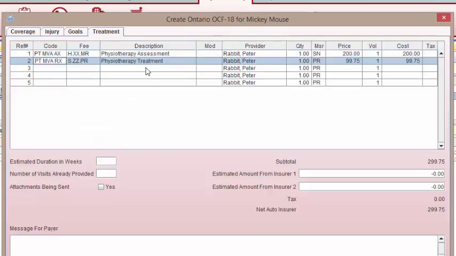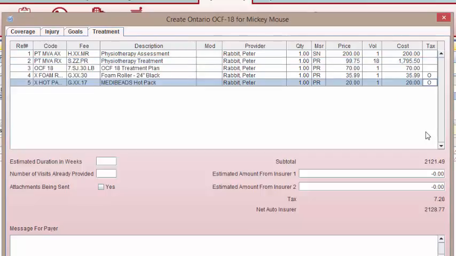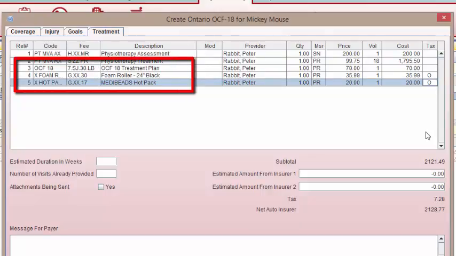Next, select the code for the treatments. In the Volume column, enter in the number of treatments you are recommending. If you are combining your request for treatment with other services, repeat these steps to enter in the number of treatments for that service. You will also need to enter in a code for payment of the OCF 18. And if there are products you'd like to dispense to the patient to assist with their recovery, add each of them to the list.